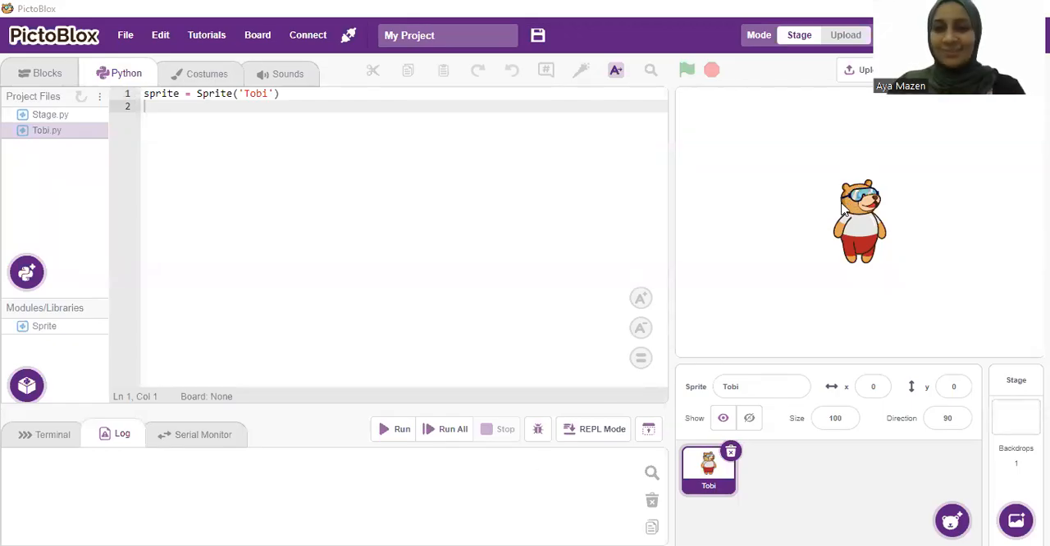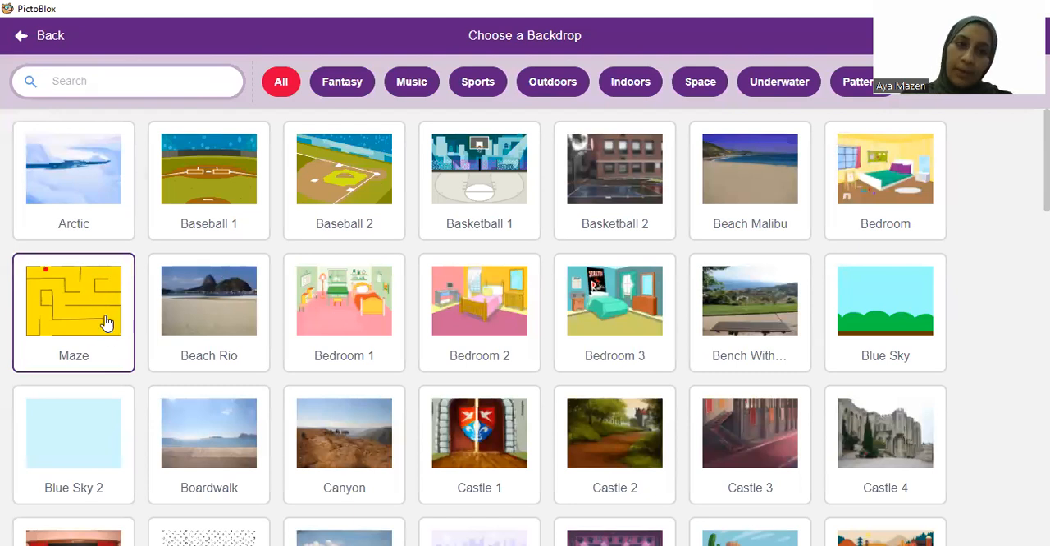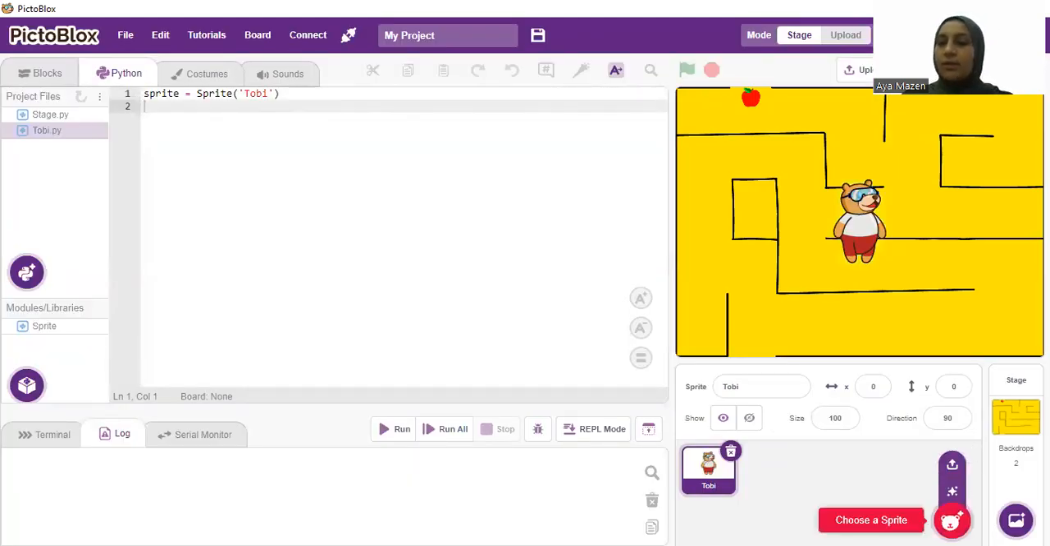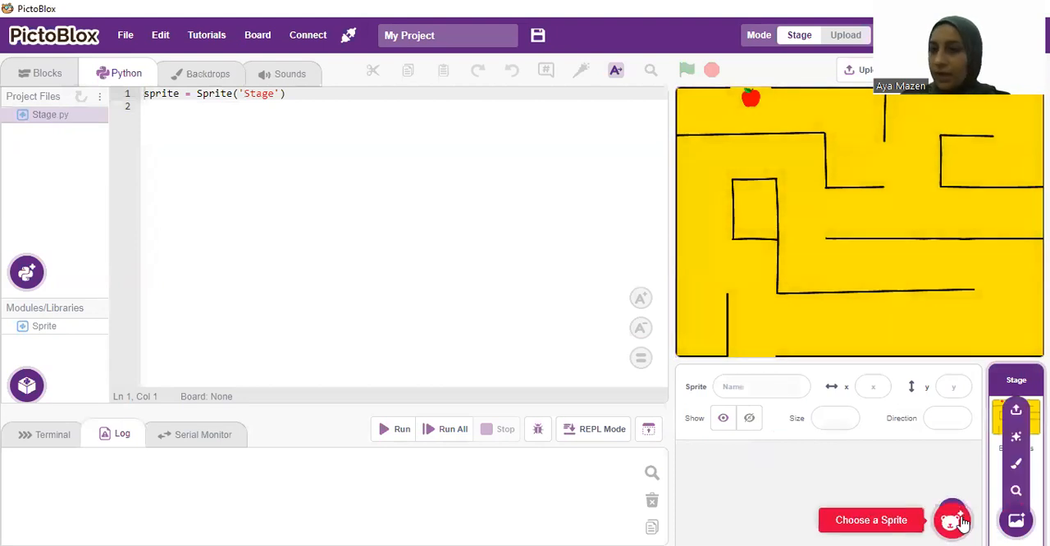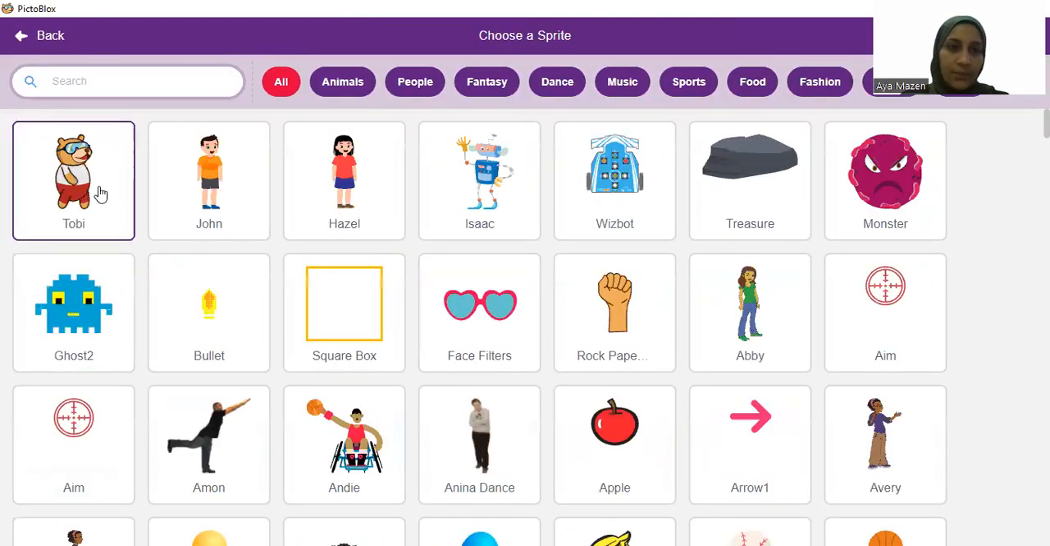Hi guys, today we will do a new game. It's the maze game. So let's start by adding the background. Let's go to choose backdrop and choose the maze backdrop. And then let's choose the sprite for the game. The sprite will be the beetle. Before choosing it, let's delete 2B and then press here on choose a sprite.